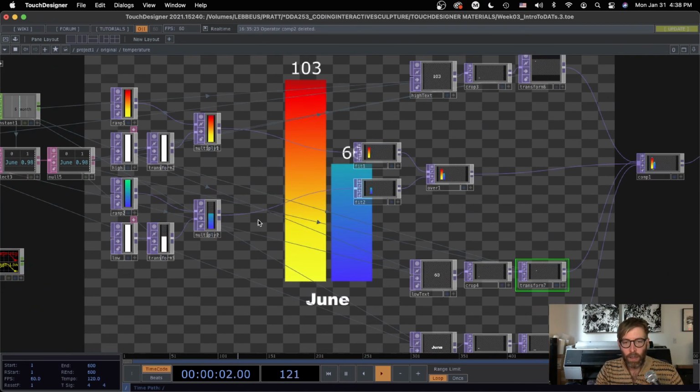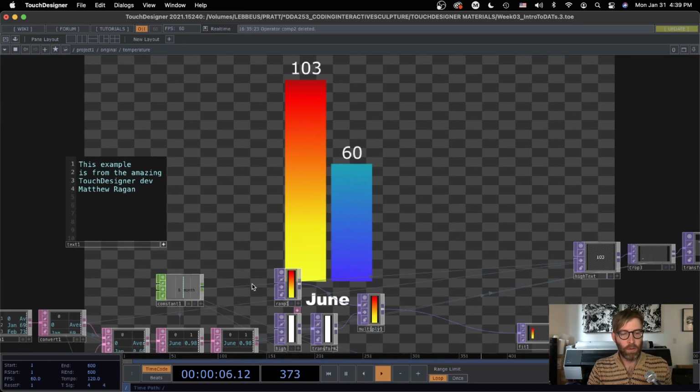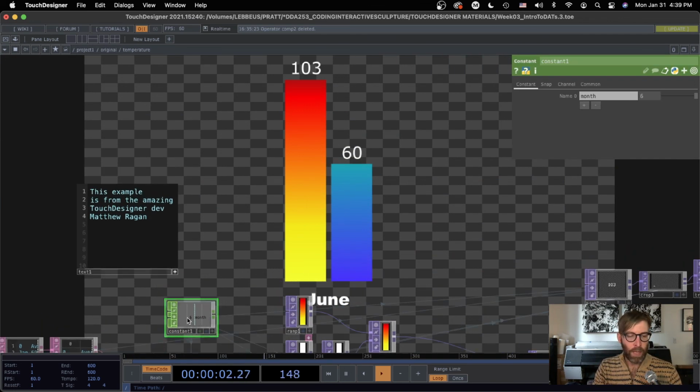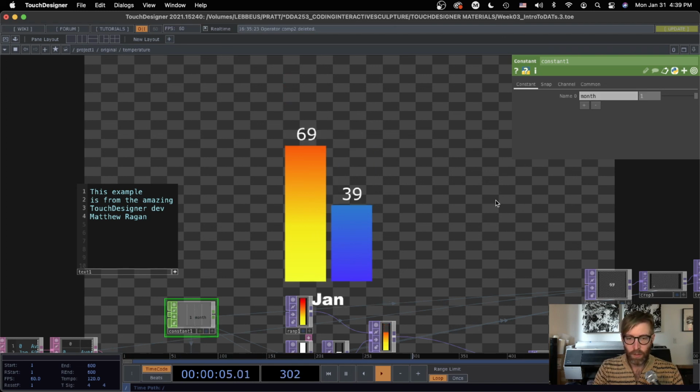Okay, so you've got all these arrow references going all over the place, but it becomes a cool little viz. Of course, the next step would be maybe to build some other buttons or interface to go through the months in different ways. Or maybe we have an LFO with a count, counting through the months, 1 to 12, whatever.